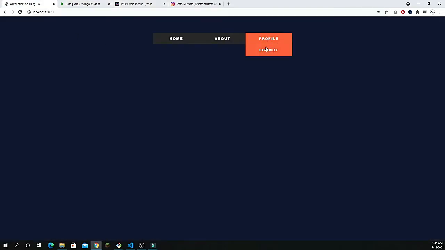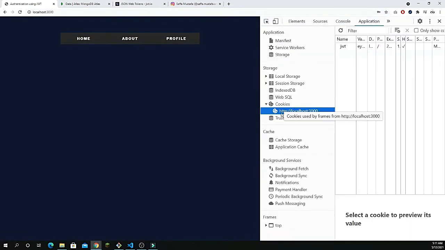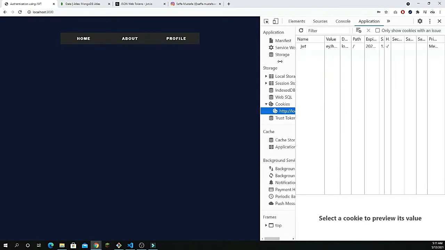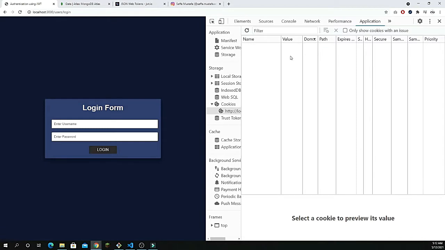You can also log out here. If I inspect and go to the application tab, then to my cookies, you see we have the name, the value, the domain, and the path. Everything exists here inside my cookies. Now if I log out, you see it's removed from the cookies.